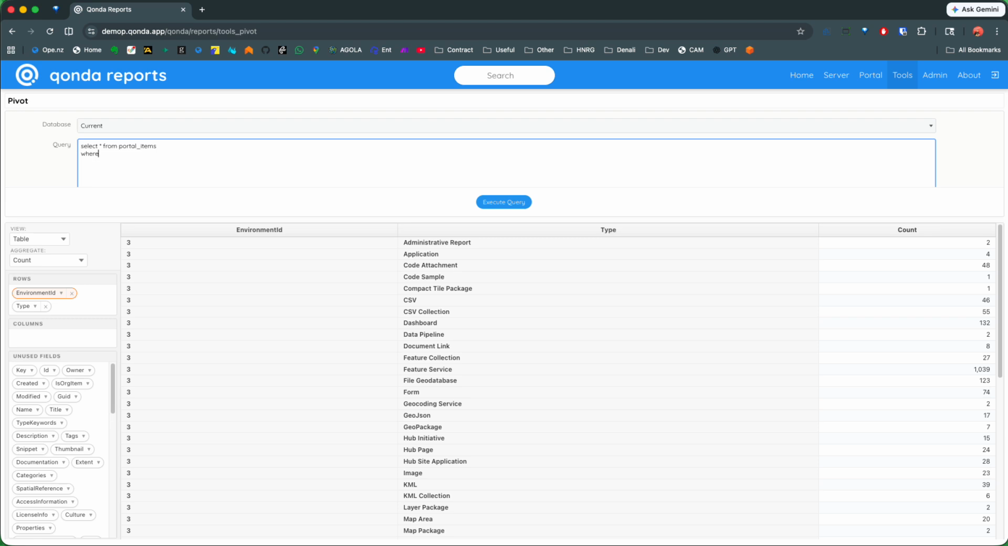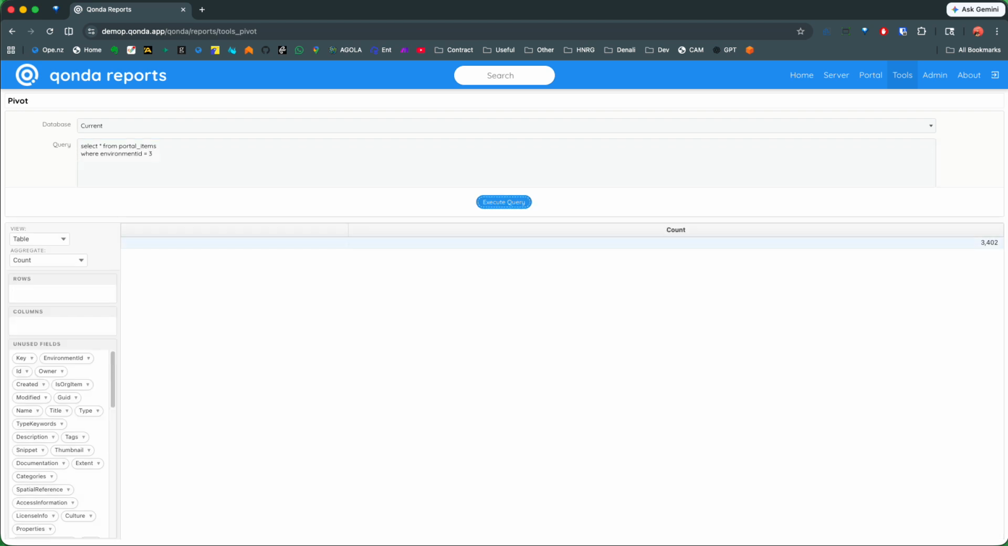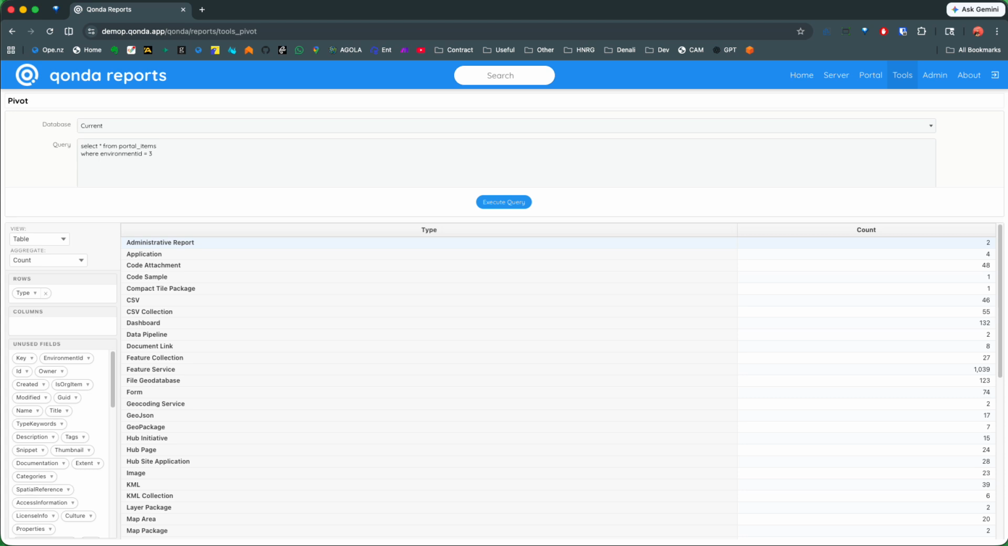If we wanted to, we can add a where clause to the query. So this will save us having to filter by environment ID. We can just put where environment ID equals 3, so we'll just focus on that environment. We can see there's 3,000 items there. If we wanted to, we can just put the item type in there, and we'll get the count.